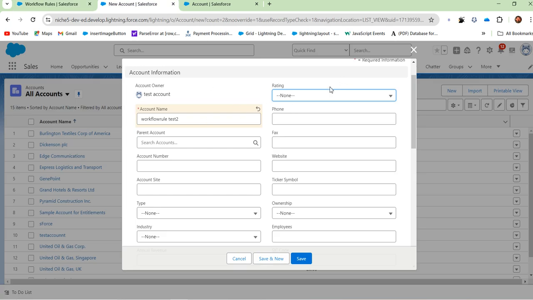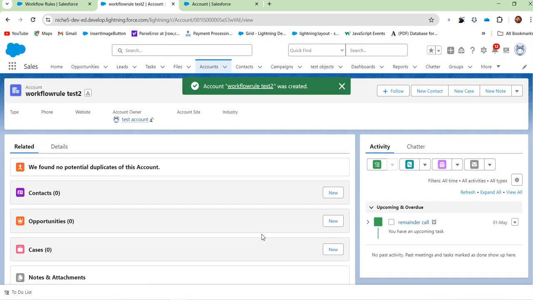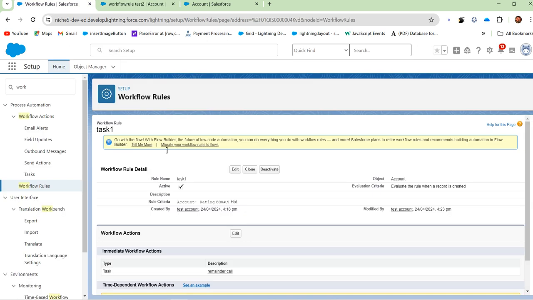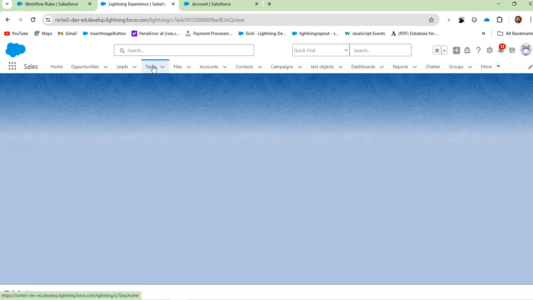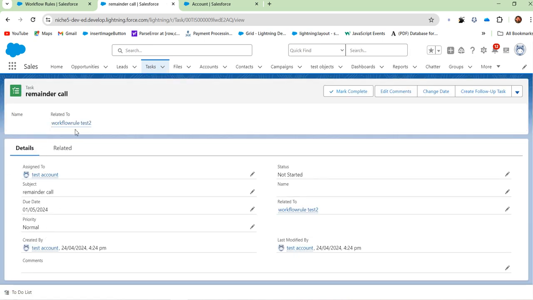Now click on this as hot, save. See, the reminder call that we have created is a task that is created whenever a workflow record is created and the rating equals hot. This is the task reminder, and that is assigned to the test account user. This is related to the test account user, created by the workflow rule.